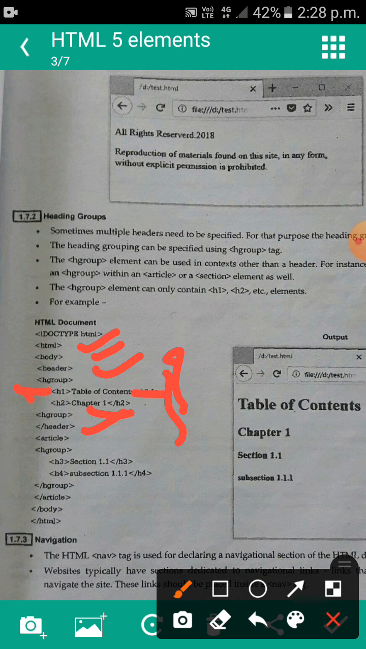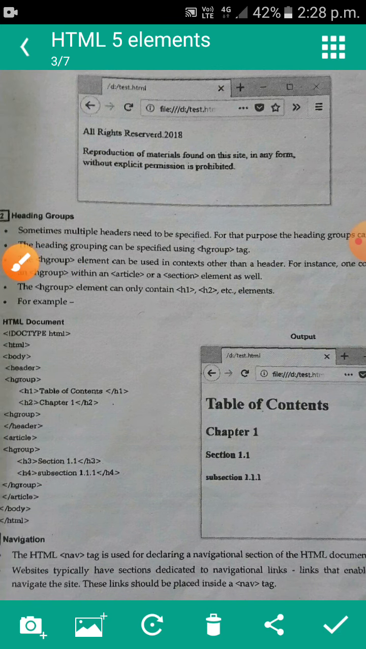Then the article tag, then we open the hgroup tag, and we give section 1.1, subsection 1.1.1, like that. Then the hgroup tag is closed, the article tag closed, the body tag closed, the HTML tag closed. Okay, this is the output of the program.